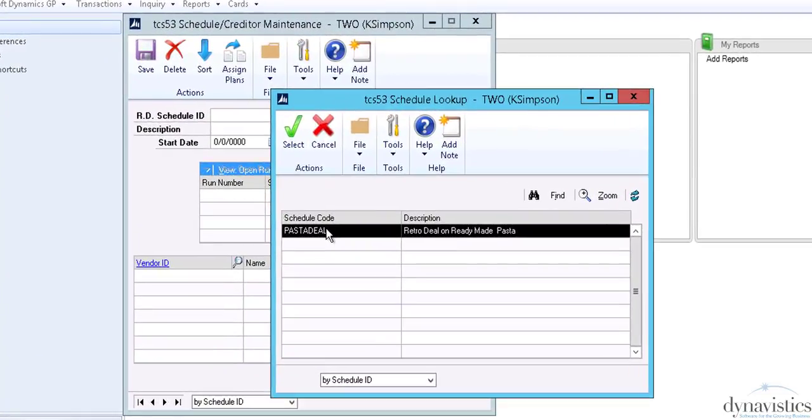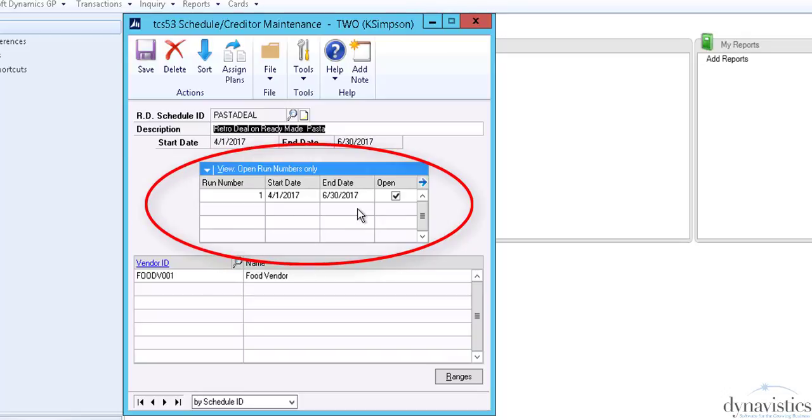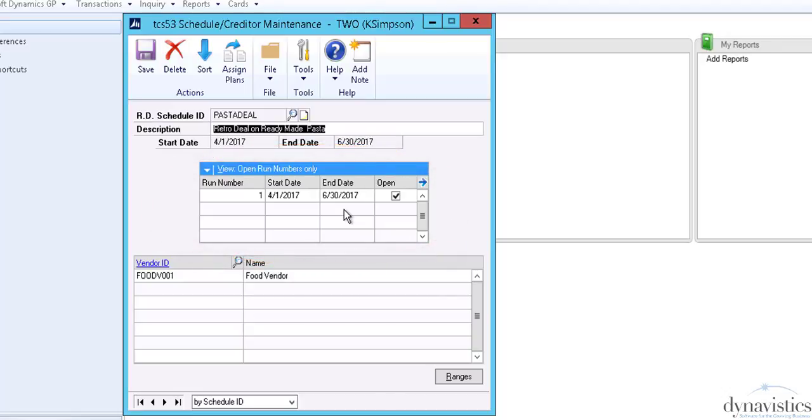Retrospective discount schedules contain details of the time period covered and the vendors and inventory items to which it relates. Schedules can be set up for any length of time and may overlap each other. For example, you may receive a long-term agreement for a whole year, then have discounts on a certain range of items over the summer period. Here, we have an agreement for our food vendor.